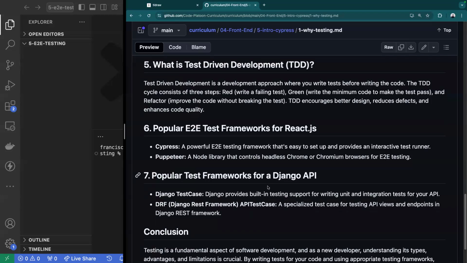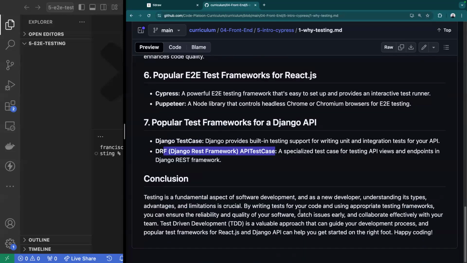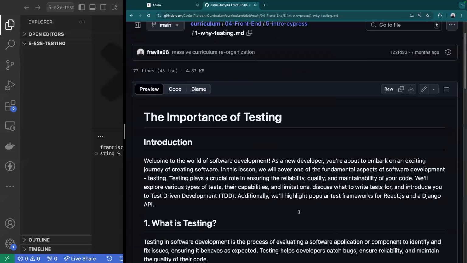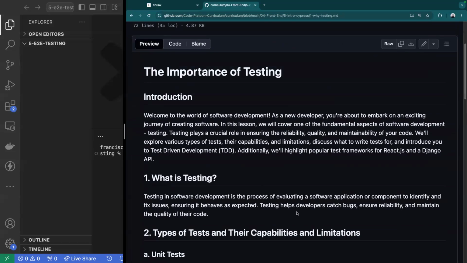Then we have tests for Django. So Django has its own test suite. The reason why this is here is because we'll be diving into Django shortly. And then we have our Django REST framework API test cases, which is designed specifically for API requests and responses. All right, that is going to conclude part one of our lecture of why testing is important.